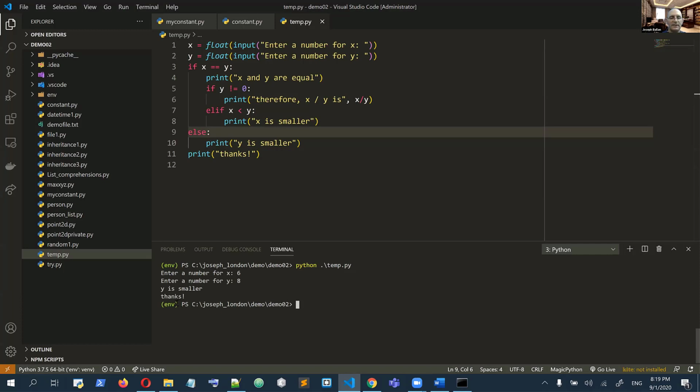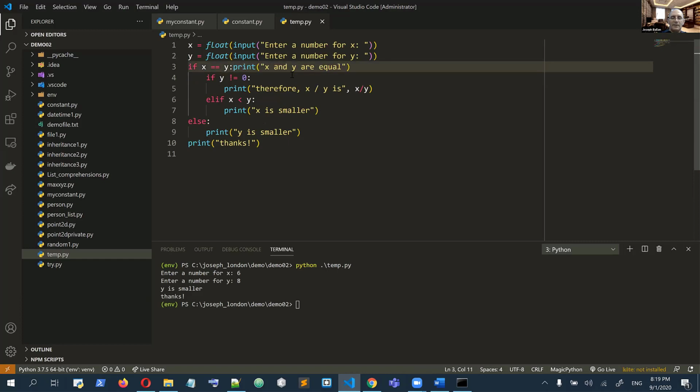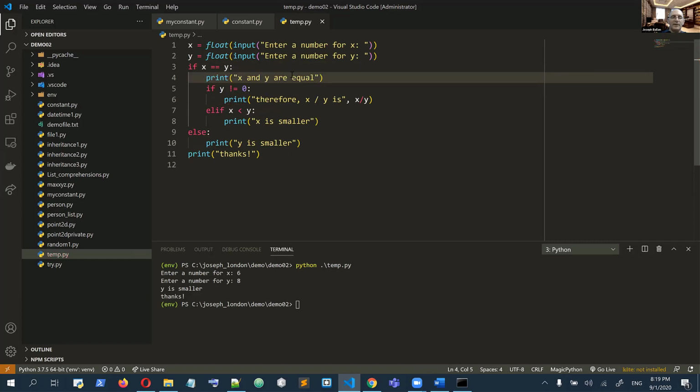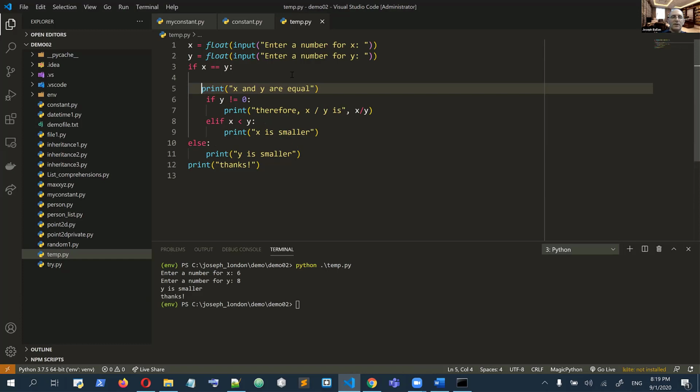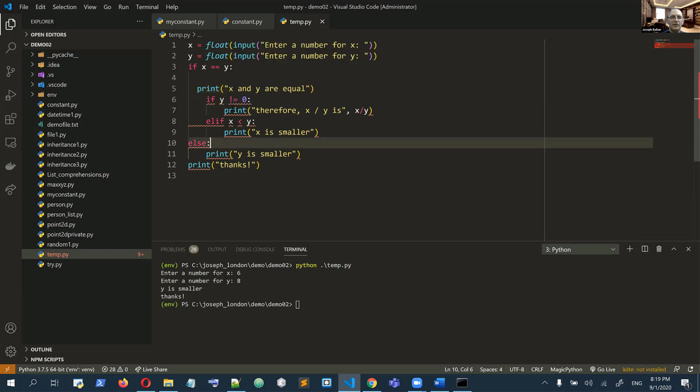And as you can see, I output here y is smaller, and we can check to see if x is equal to y. So please recall here, if I just change my code to look like this, for example, the whole program breaks. This is the indentation in Python. So it is very important.